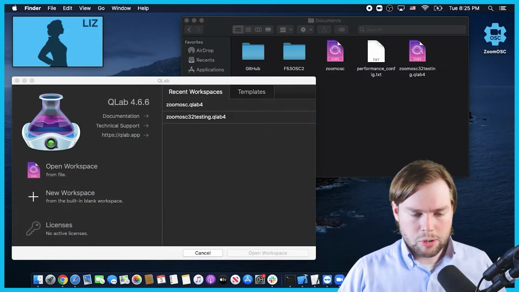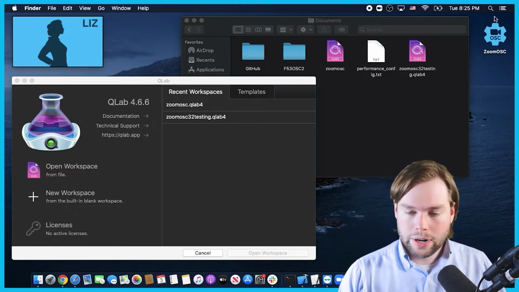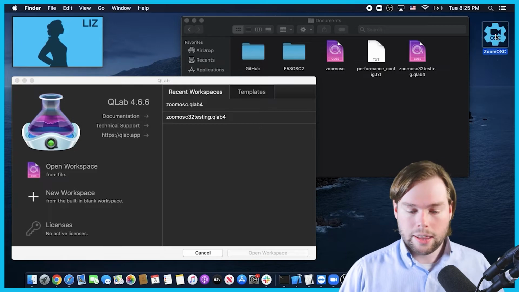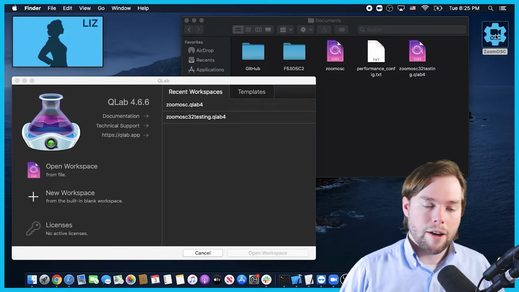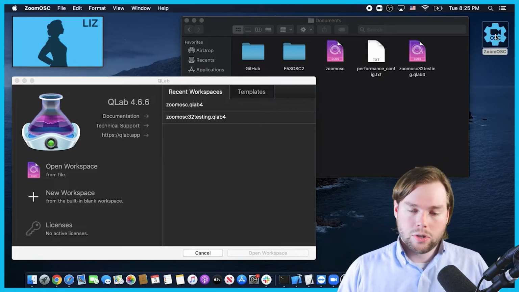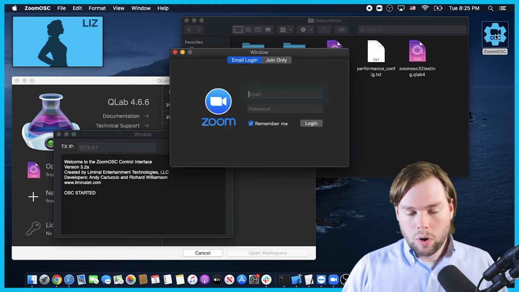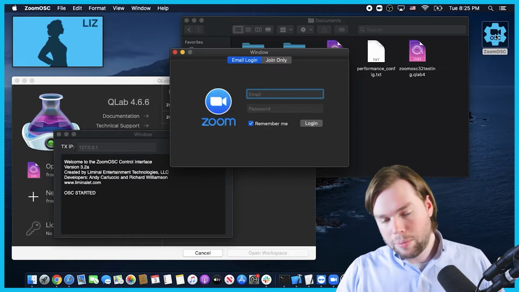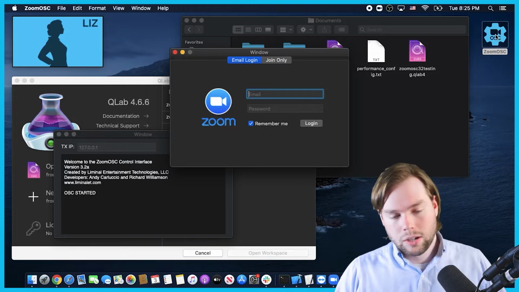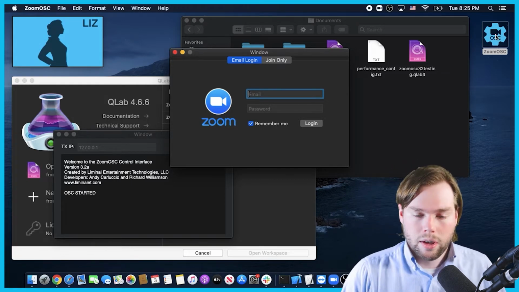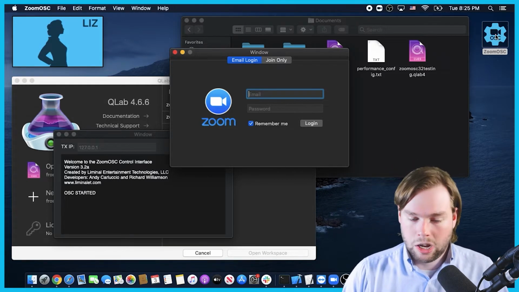So this video is going to demonstrate how to connect Qlab to the Mac version of ZoomOSC. If you're not familiar already, ZoomOSC is a program that I created that allows you to have more control of Zoom. The idea is you use Open Sound Control, or OSC, to send commands like I want to pin this person, I want to spotlight this person, turn video on and off, and so forth. We just recently created a Mac version with the help of Richard Williamson.